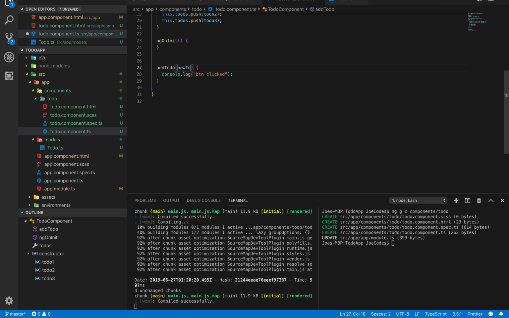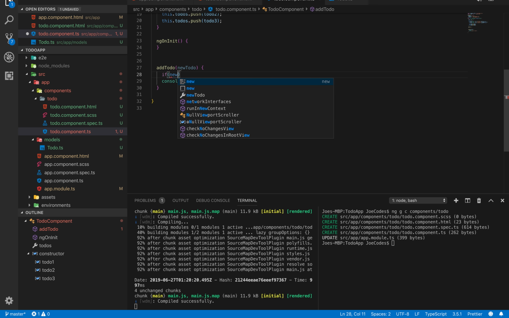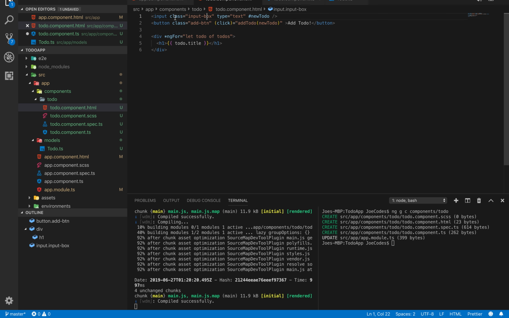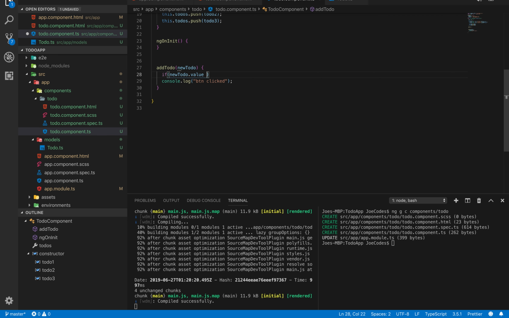The way we do that is we're going to call it newToDo, and in here we're going to say if newToDo.value, since we're just taking the input here, so we're checking the value of this input, and we're going to make sure that it's not equal to an empty string so that they actually type something in. And if that's the case, we're going to say this.todos.push newToDo.